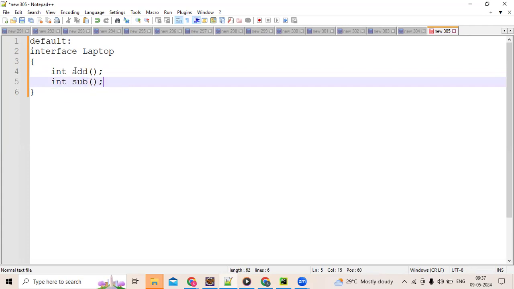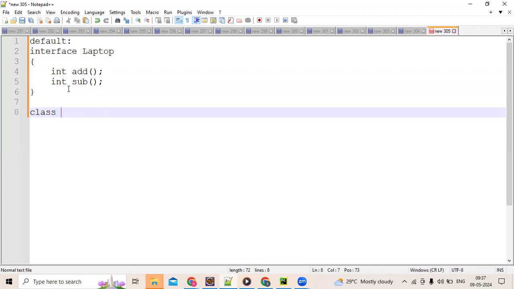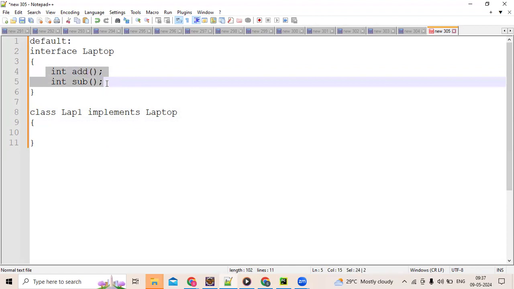Suppose we have 10 child classes which are implementing that interface. Class Lab 1 implements Laptop, like that, up to Lab 10. If it is not an abstract class, what do we need to do, guys? You need to override the two methods, am I correct?